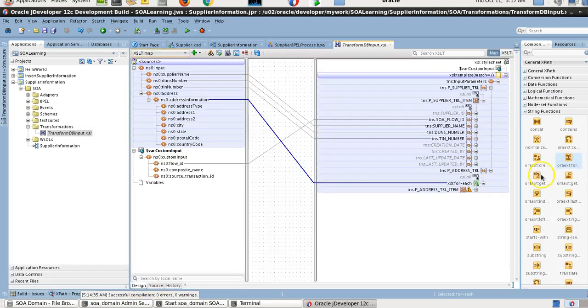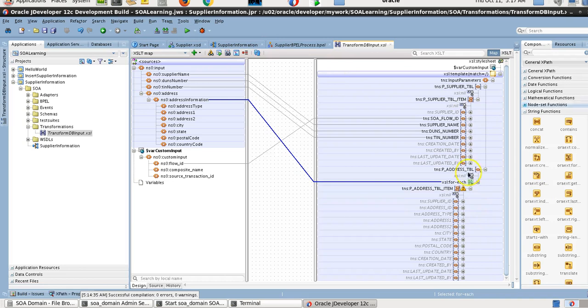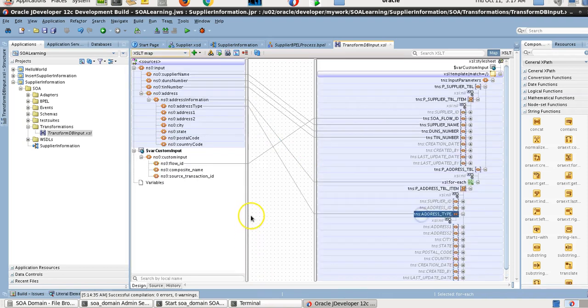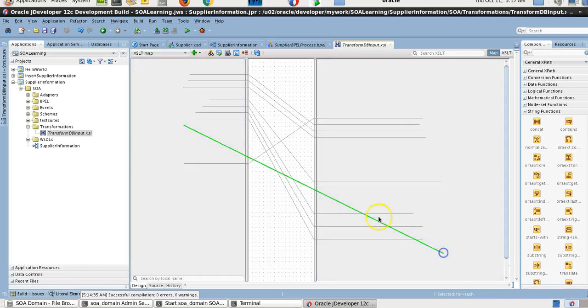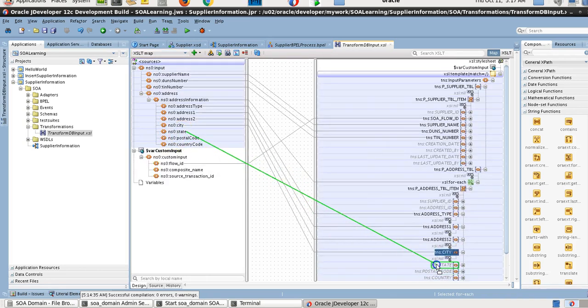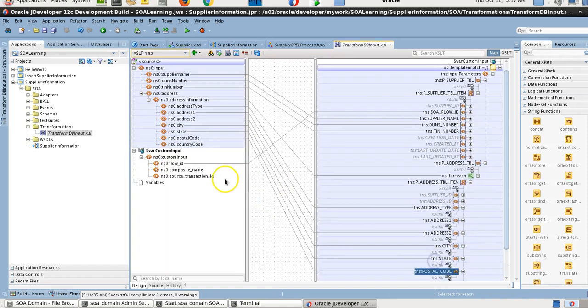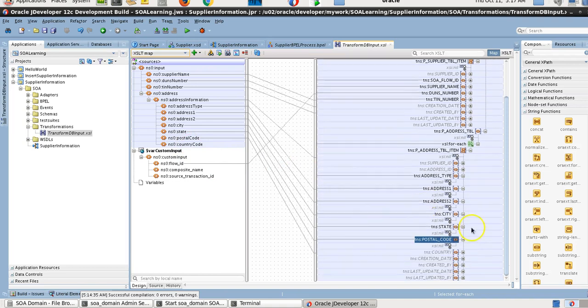Now let us go back to the design window, and I'm going to assign individual address types here. TNS address type, address 1, address 2, city, state, postal code, and country code.